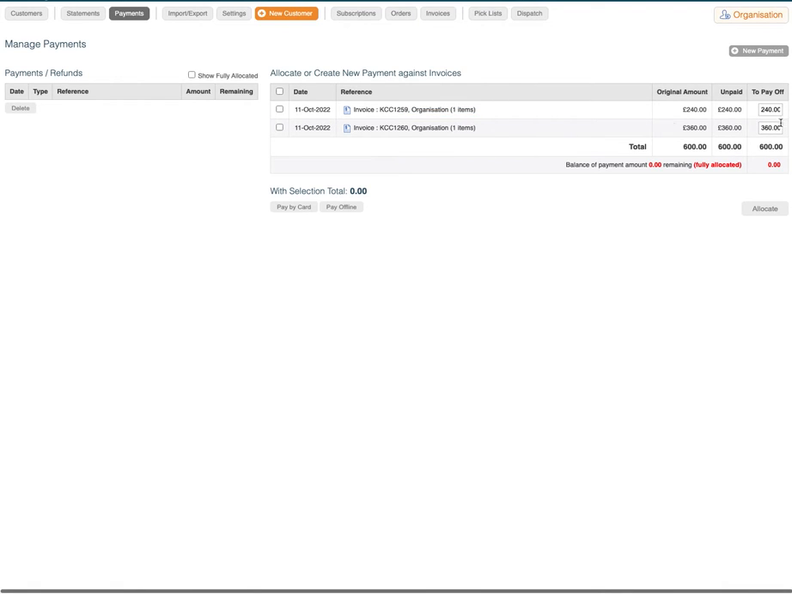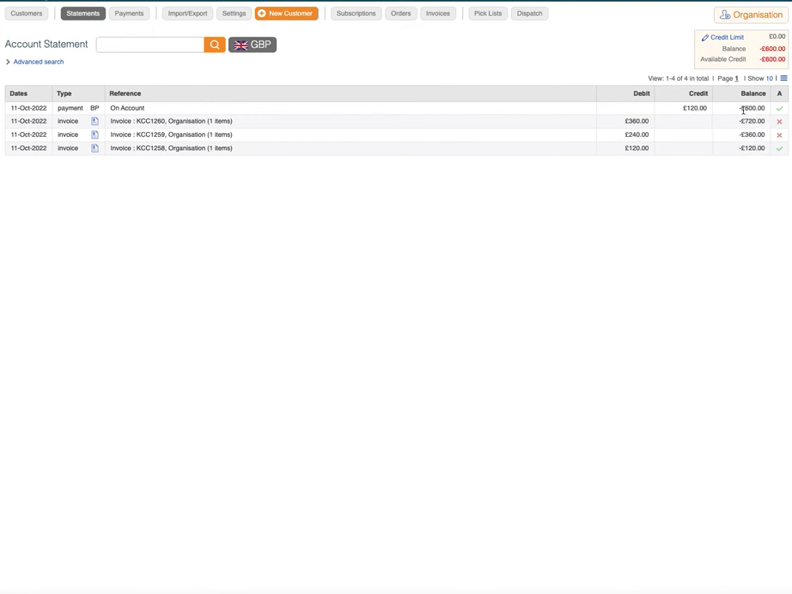These invoices still need to be paid off, and so they're still missing payments. Right now on the customer statement, their balance is now back to -600, and this one and this bottom invoice here have been allocated. They are now resolved.